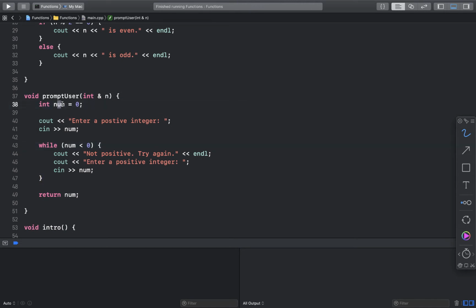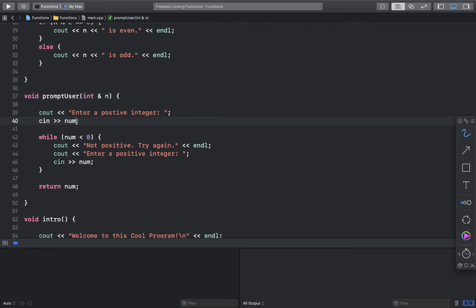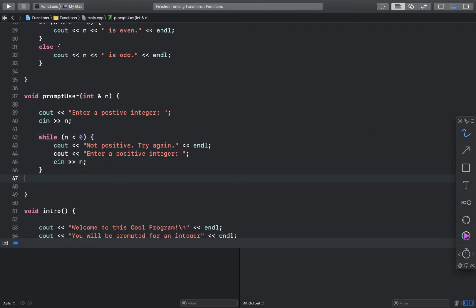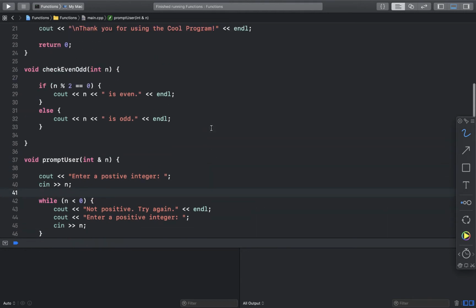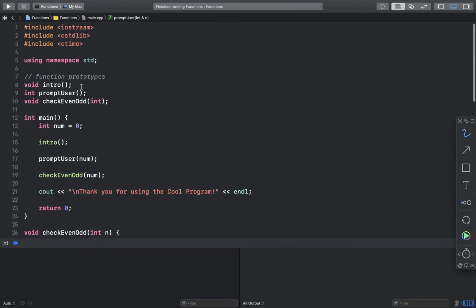So I'm going to go ahead and change all of these. Take that out. I'm going to change this to n, and then I'm going to take that out. Okay, so let's go back up to our prototype, and I'm going to pass it an int reference and change the return type to void. Okay, so now instead of returning a value that will be stored into num, I'll just pass it the address of num, and the function can update it directly.